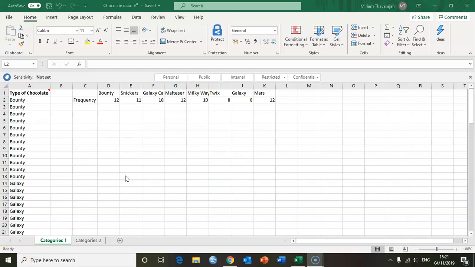Okay guys, great job on that. So hopefully your frequency table looks like mine. It looks as though most of these different types of chocolate occur at the same kind of frequency, but it looks like Galaxy and Twix are actually a little bit less common than the others.